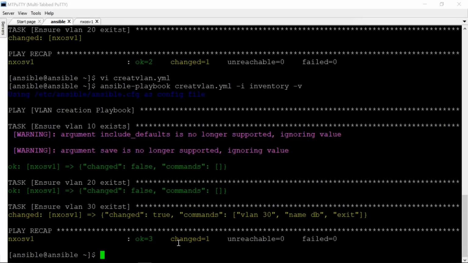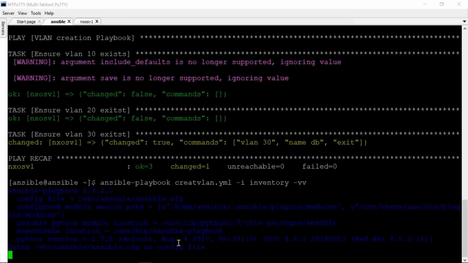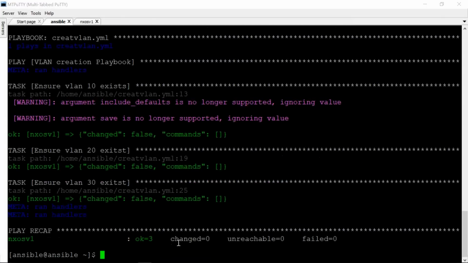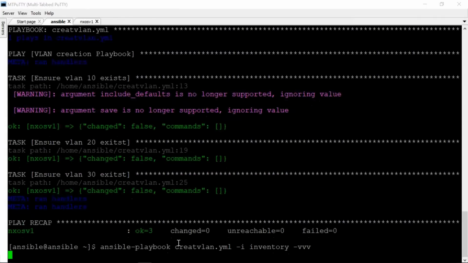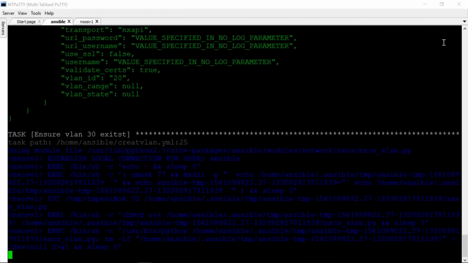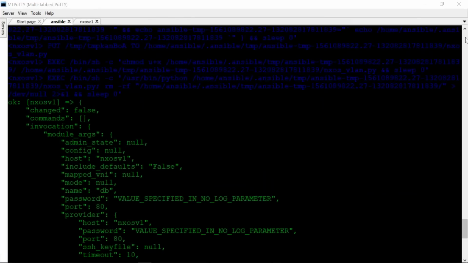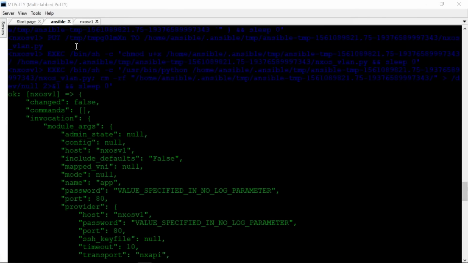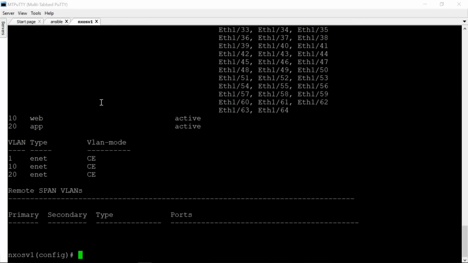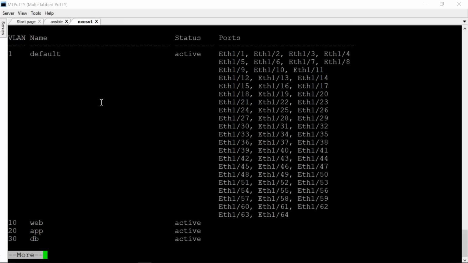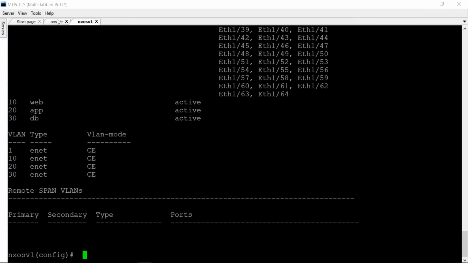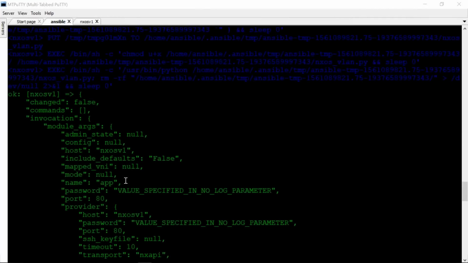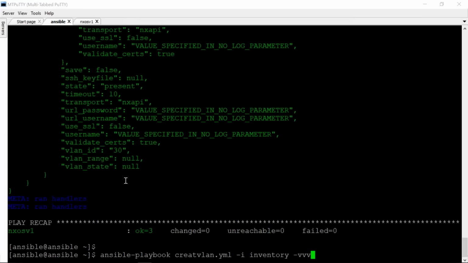3 OK, 1 change, so 1 new VLAN creation. If you want to see more verbose output, you can use -vv twice. Even if you want to see everything, you can use -3v, and you can check all the specifications and related outputs. So now we are very good. You can see that I have successfully created 3 different types of VLANs. One is a variable inside the program, 2 we have hard coded.